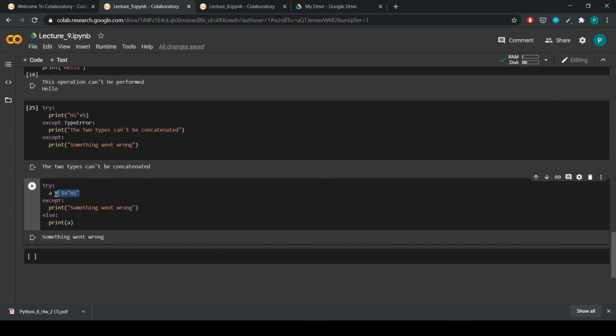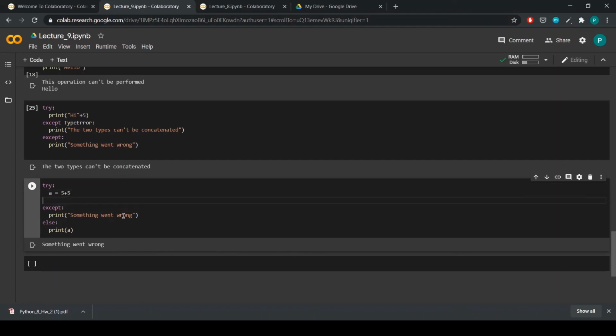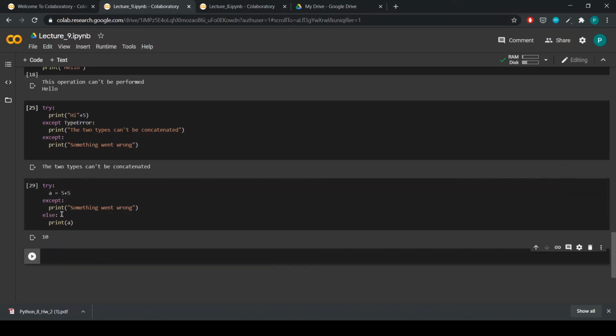So you try a certain set of statements, and if the statements happen to be valid, the else block runs. If the statements do not happen to be valid, the except block catches the error and prints the error. So this is not a valid statement, so it says the error, whereas this is a perfectly valid statement, so it's just going to print a.